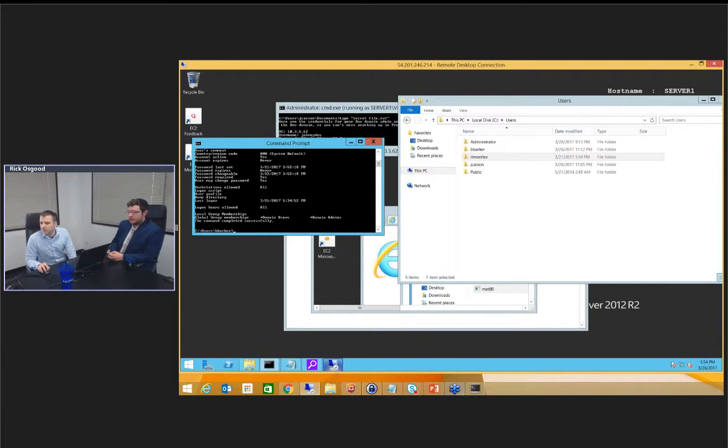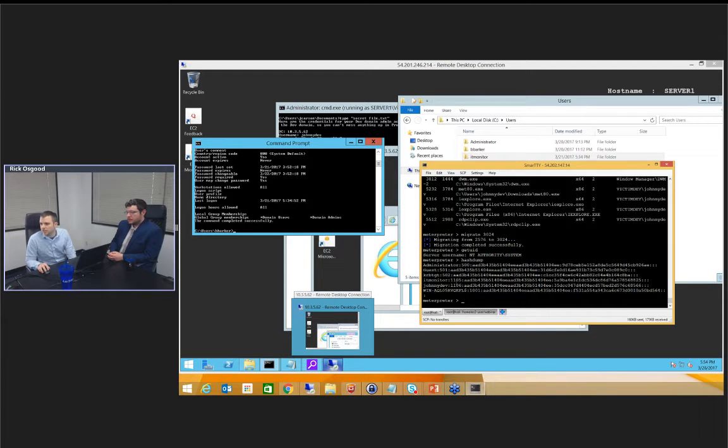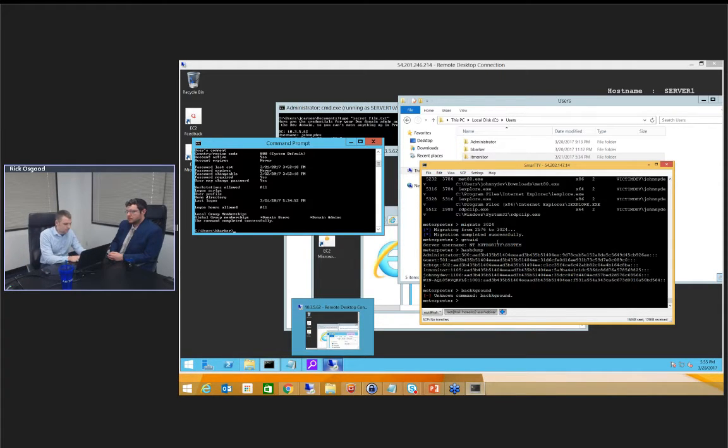Okay, so let's see, where are we? We have the hash right here. We can either throw it into a password cracker, but that could take a really long time. So we'll try to do what they call pass the hash. Let's copy this.